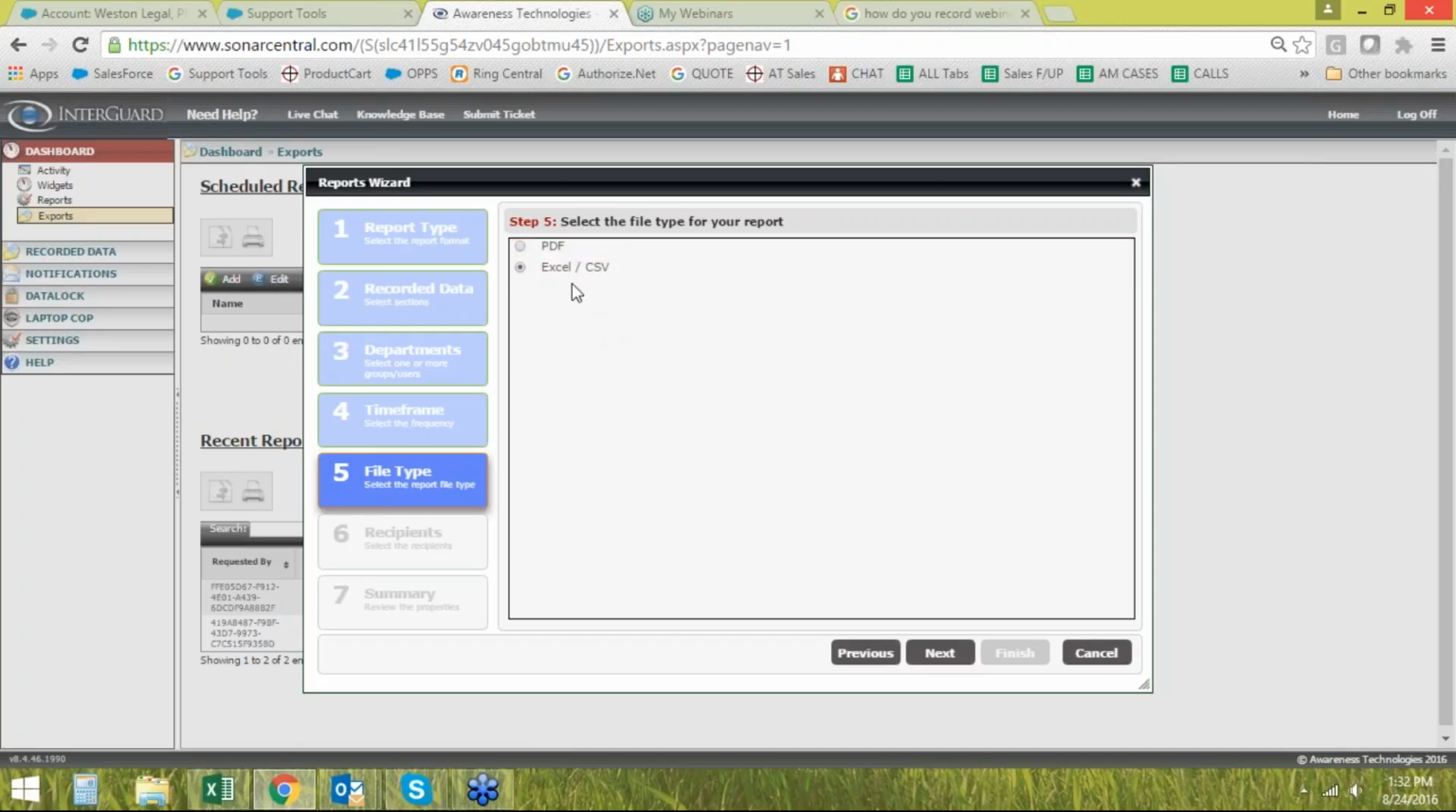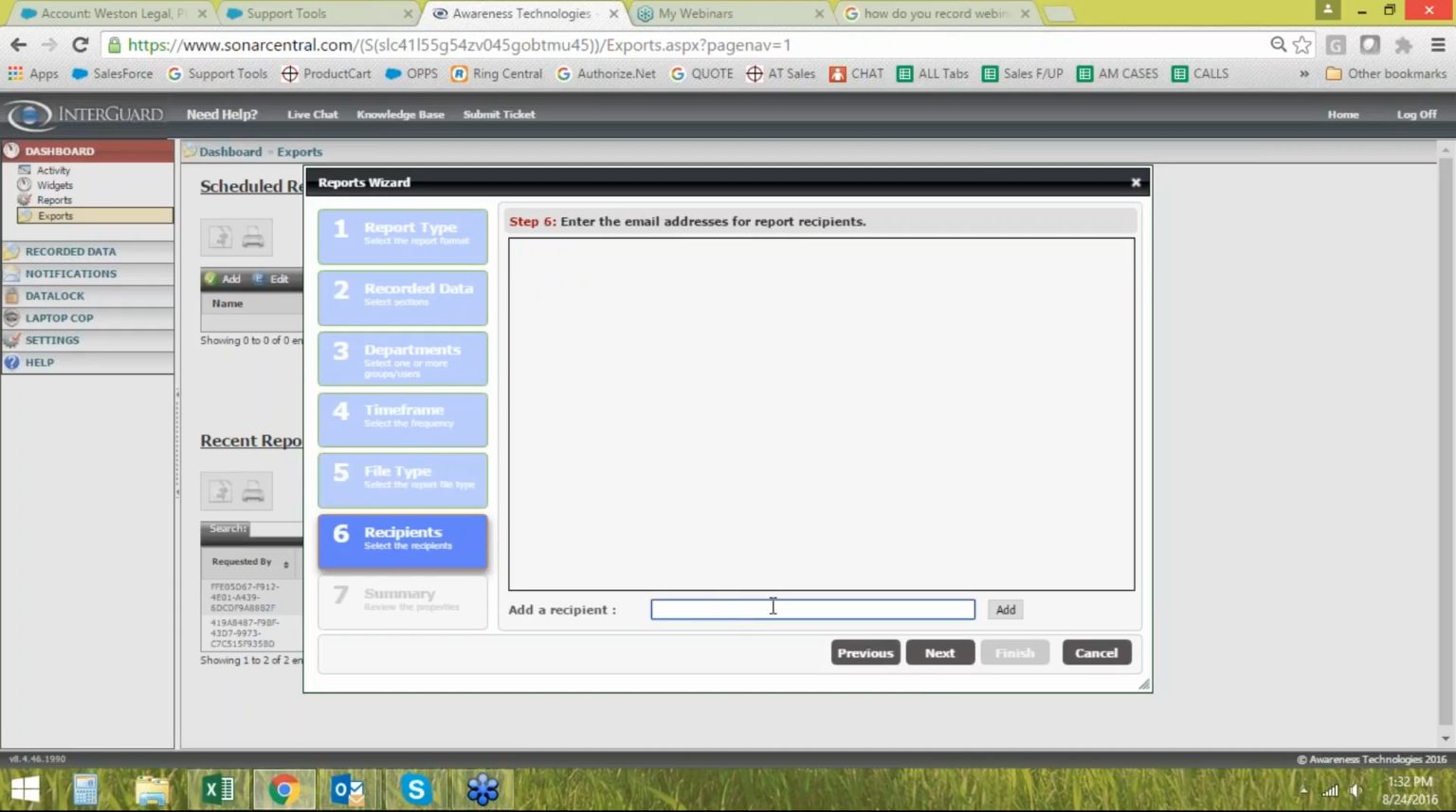For this one, you're always going to want to do an Excel spreadsheet just because of the amount of data, and it's in a list. You can sort that list if you want to with an Excel spreadsheet. PDF is more graphical in nature, so it's the best one to do for this. Obviously, you add your email address here.